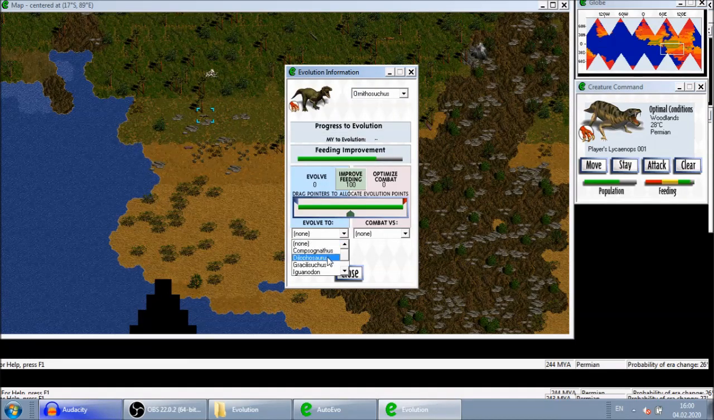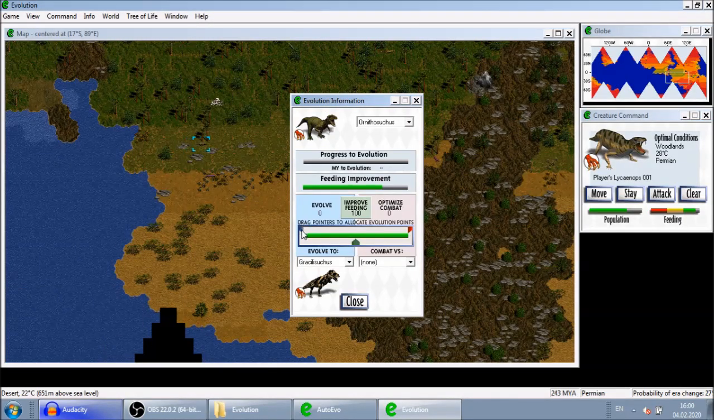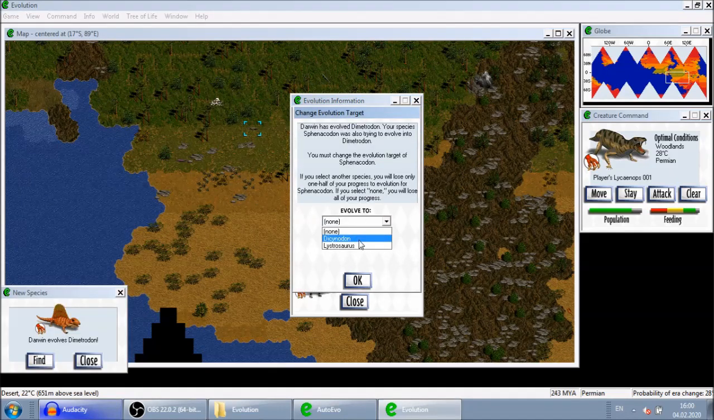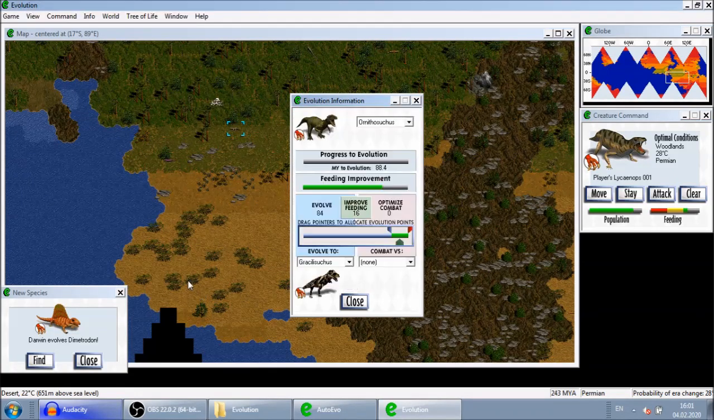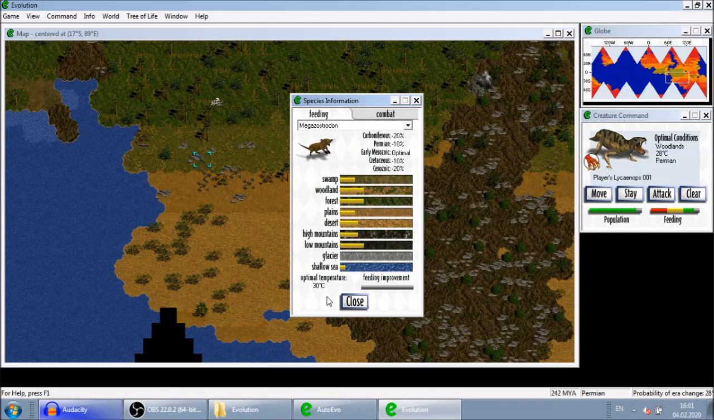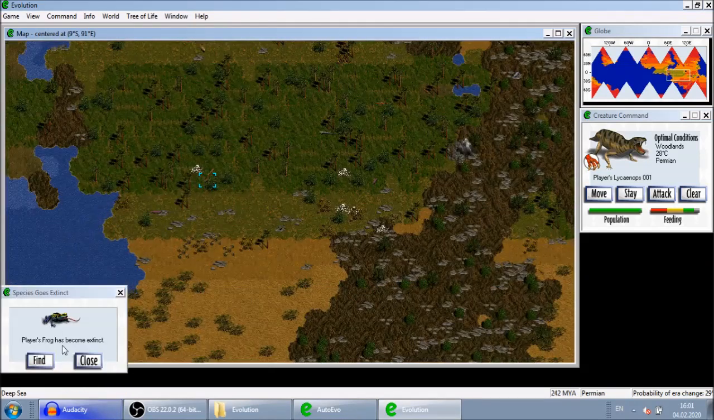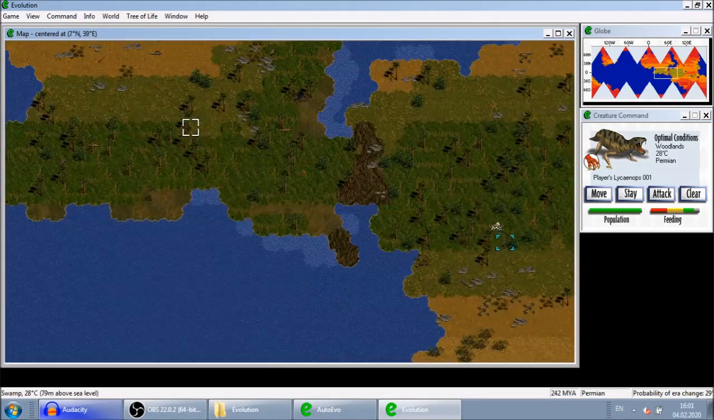Ornithosuchus. Alright, you become Gracilosuchus, I guess. I don't even know. There are just so many. This is another problem with this game as well, that managing all of your creatures becomes a bit tedious. Lystrosaurus! Ah, yes! The best creature ever. Lycanops is evolving into Megazostrodon. Yeah, that's early Mesozoic. We'll do 87-13 there, I guess. Frog went extinct. Well, whatever.